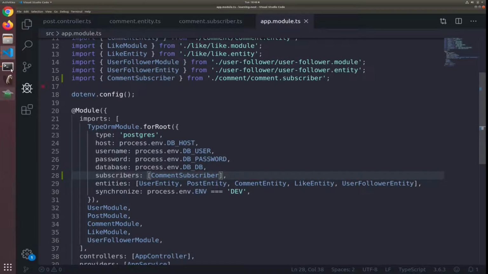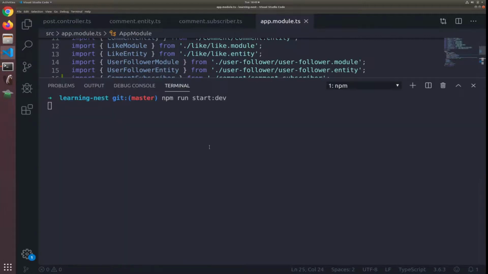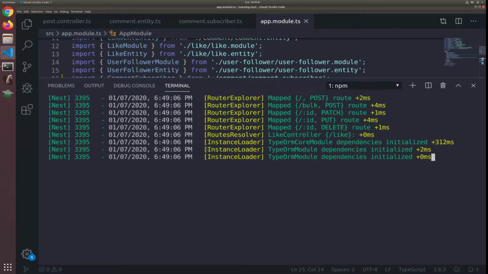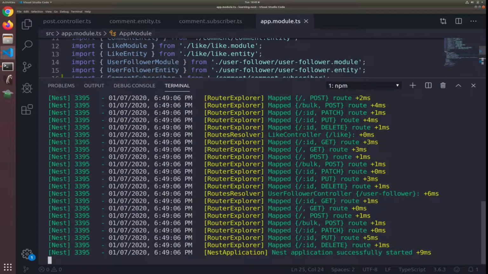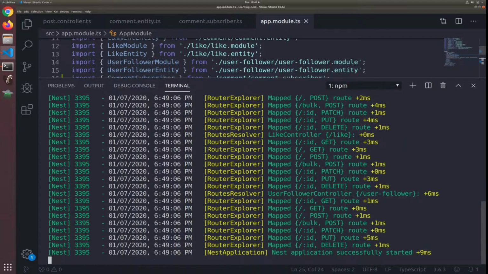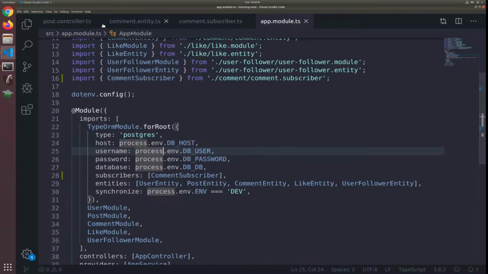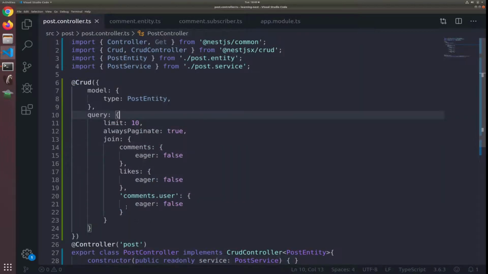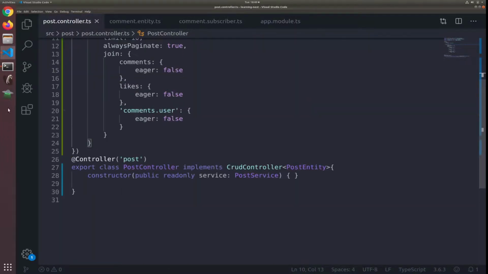I will just open the terminal. Hopefully no errors. I hope it looks fine. Oh, nice. I think TypeORM is smart enough to put this new column without deleting everything, but we can't test that.